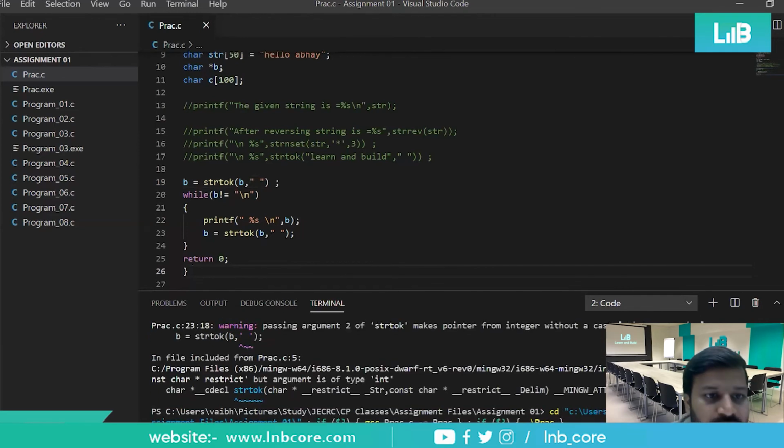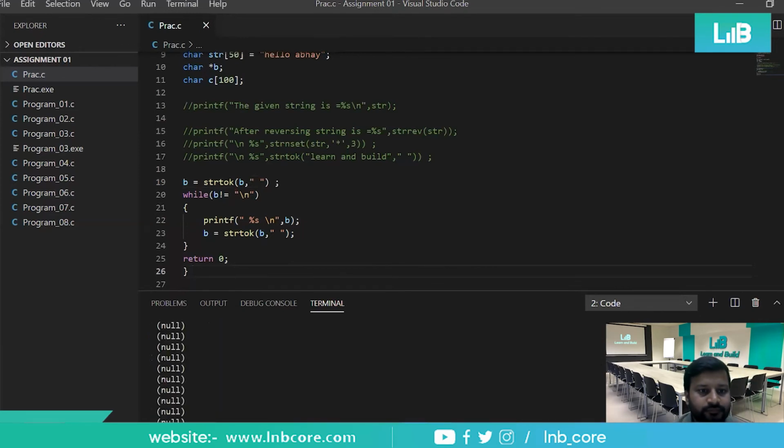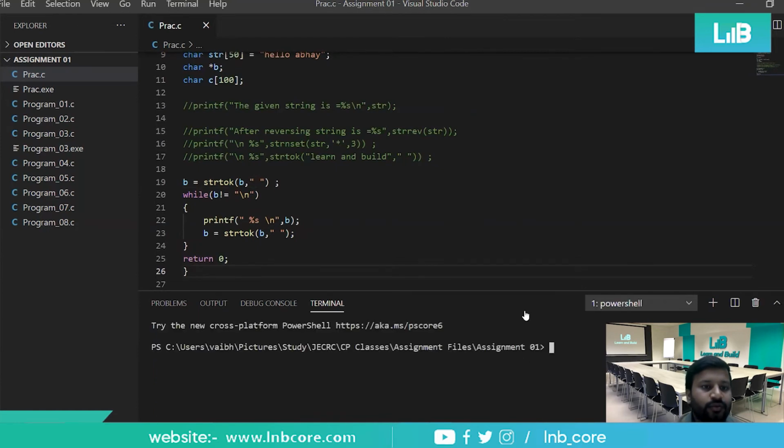We have to do one more thing. See, now this loop is not going to end, right? Yes. So on line 23, replace this b with null once.